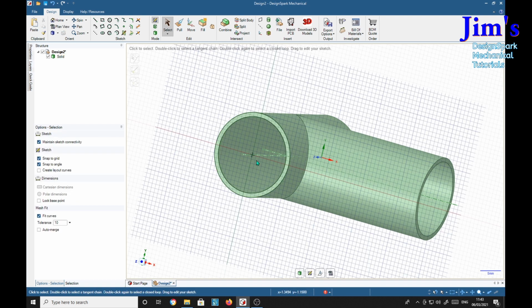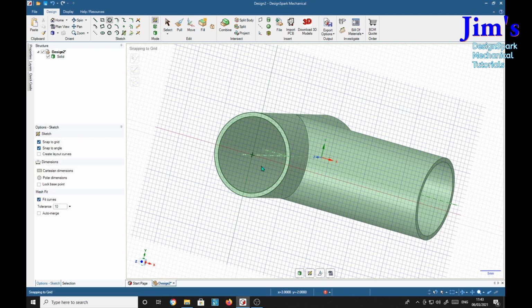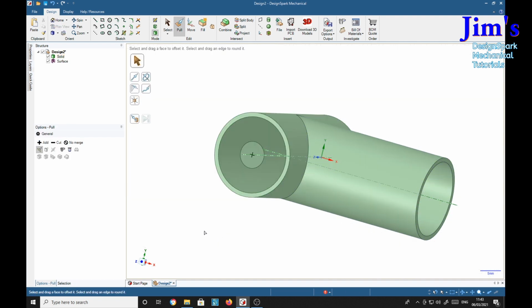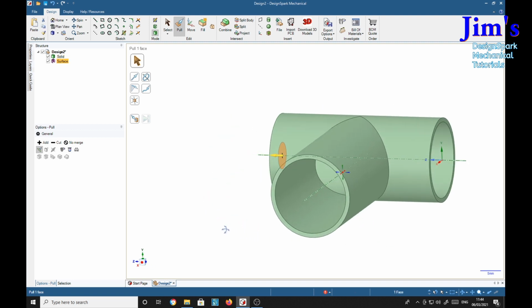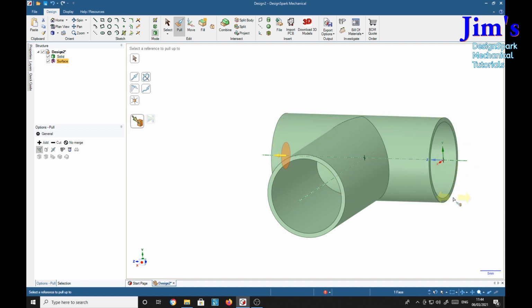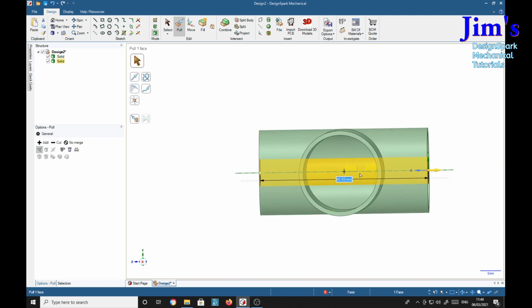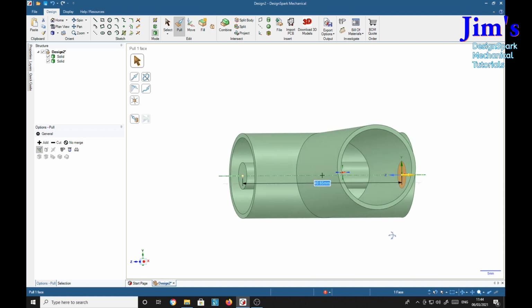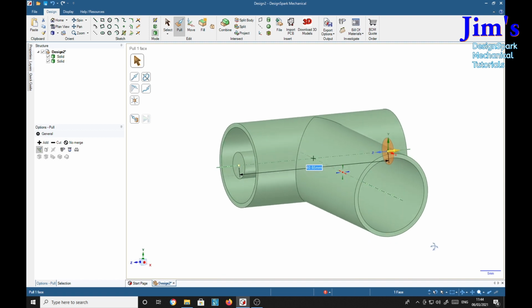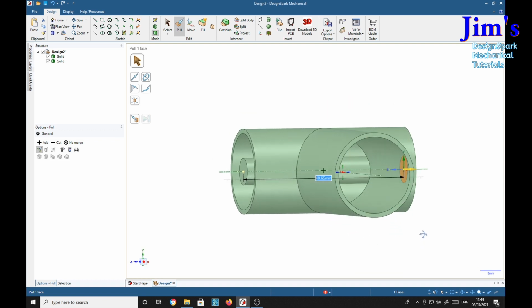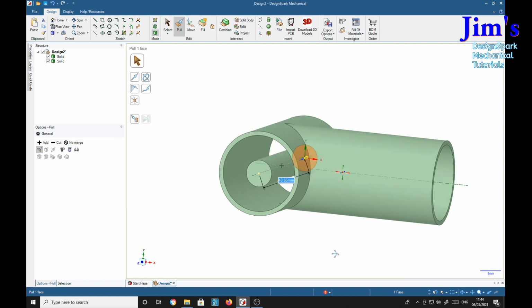Just to prove there's a hole in there, I'm going to select this face, K key to put a sketch plane on it, and I'm going to draw a circle, P for pull, select that, turn it around, up to, select this face here, and then we've got a bar running through the middle, and we can see it here, through this other tube. So that's one way to make a T-pipe.